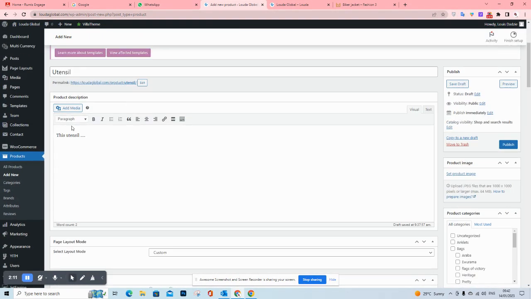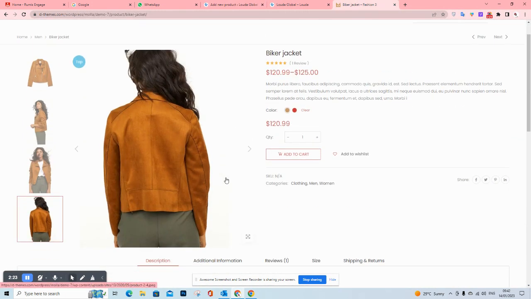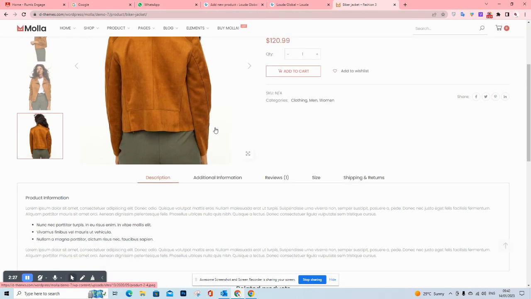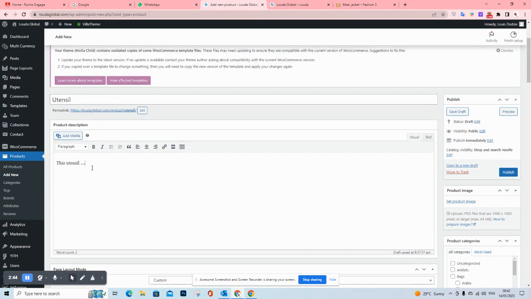Apart from this, let me show you how this will appear if you add the product description. Let's go to this particular page. So if you add the product description, this is how it will appear. It will appear below it. So you see the description. That is where the product description will appear. The whole product description will appear here. That is how it is.